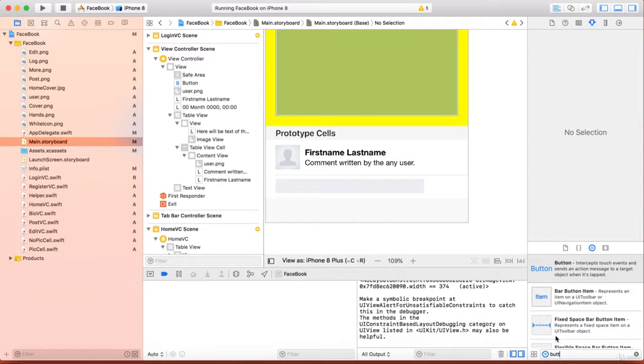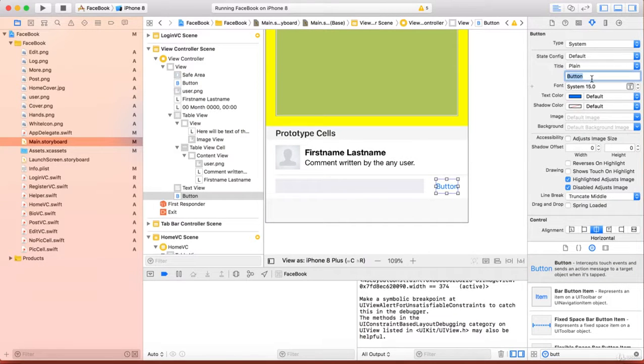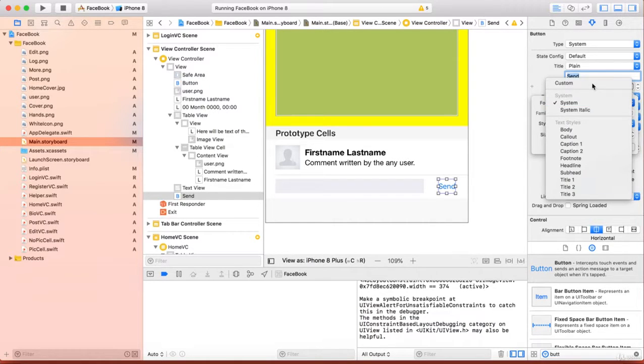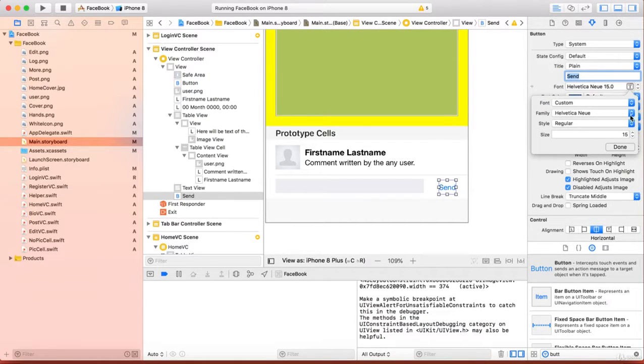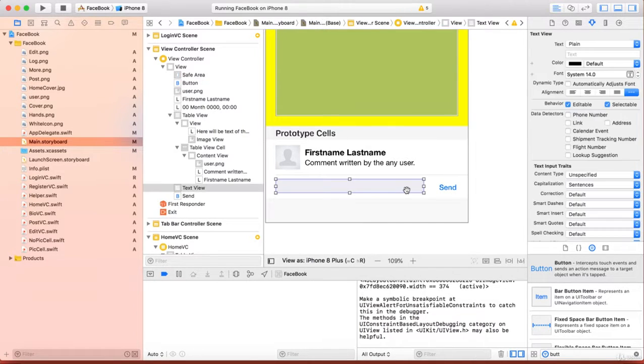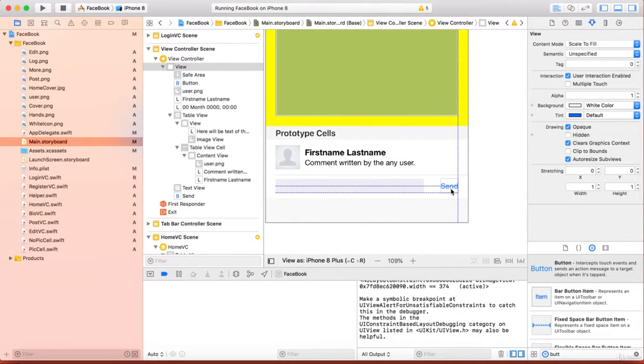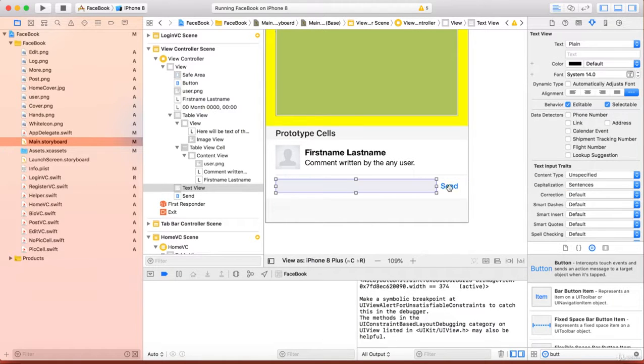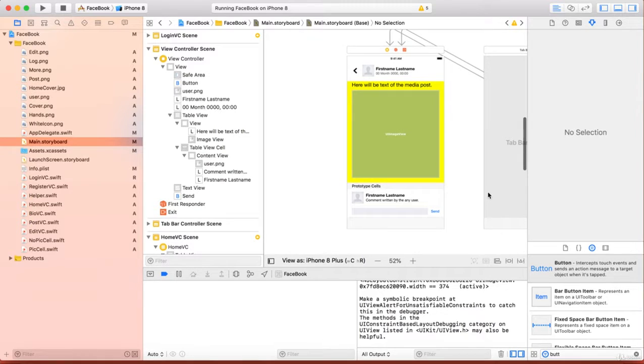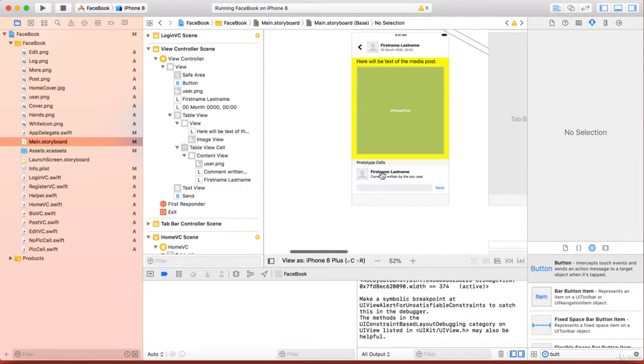And then I will need a button in order to send this text. So I insert a button here. Initially I will use no icon. I will just write here send, and this will be Helvetica Neue 15 and medium. Like this. Okay, so this is the general layout of our comments.